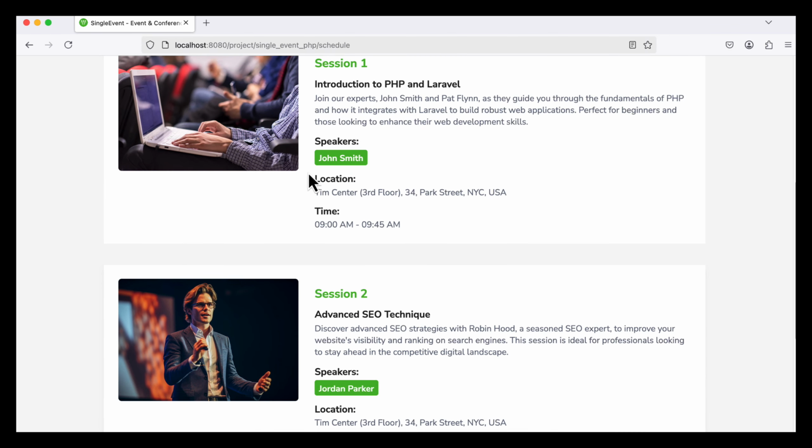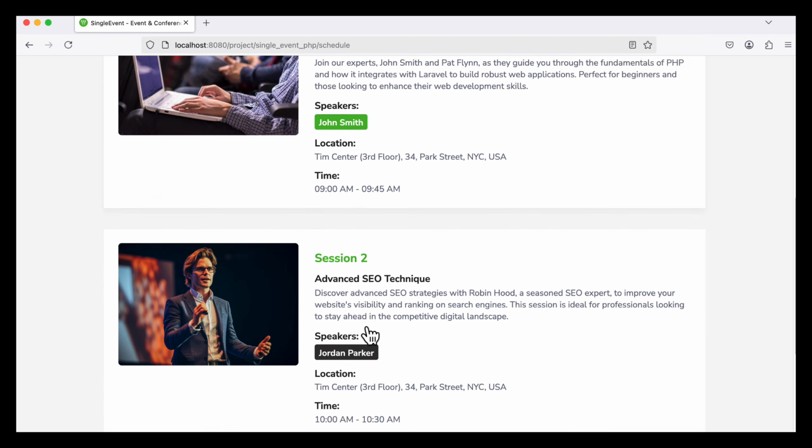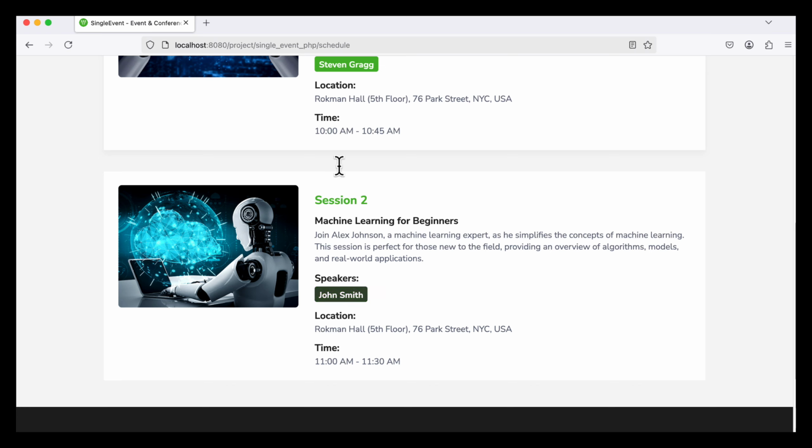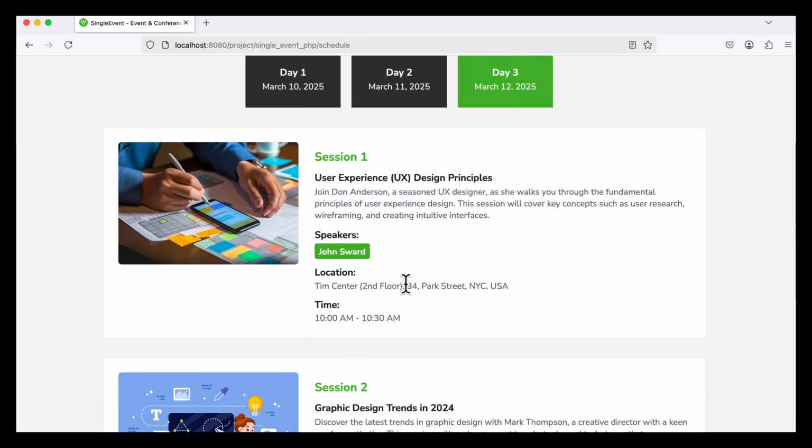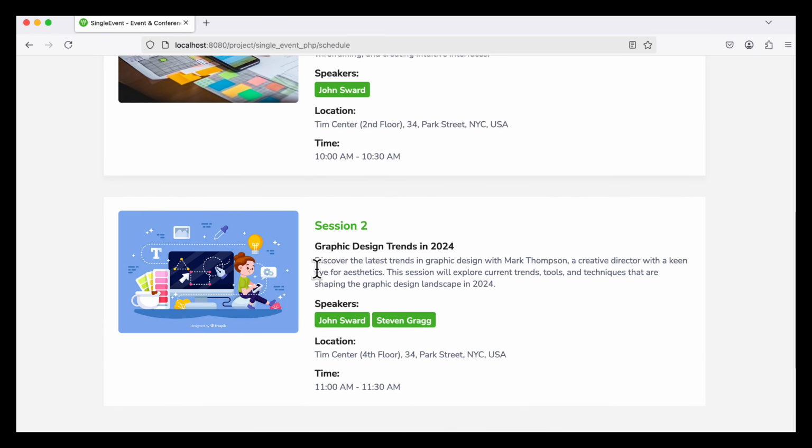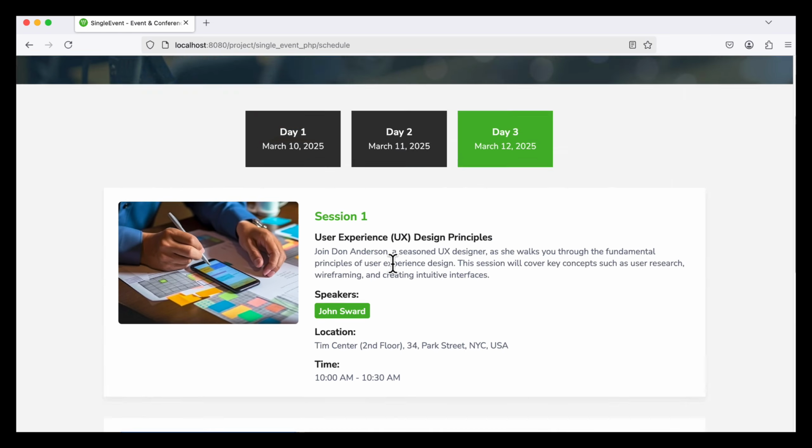Here you see this session will be taken by this speaker, this session will be taken by this one. Day 2, here this session, day 3, this one and this one. And you will see this session will be operated by 2 speakers. So it is possible that a session can be operated or run by multiple speakers.